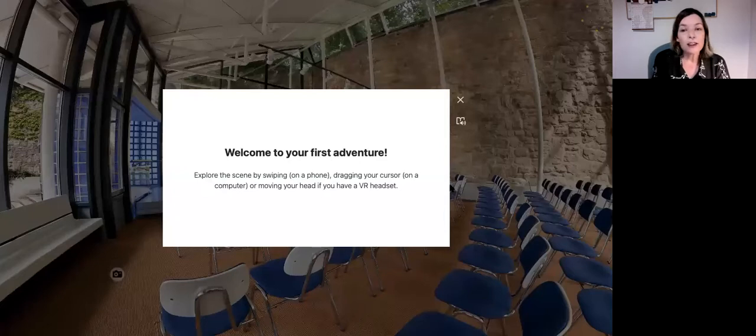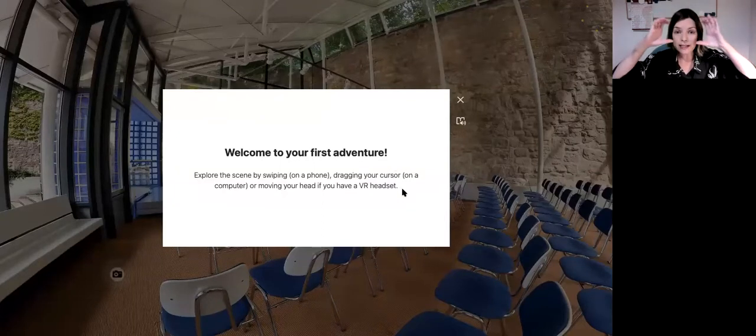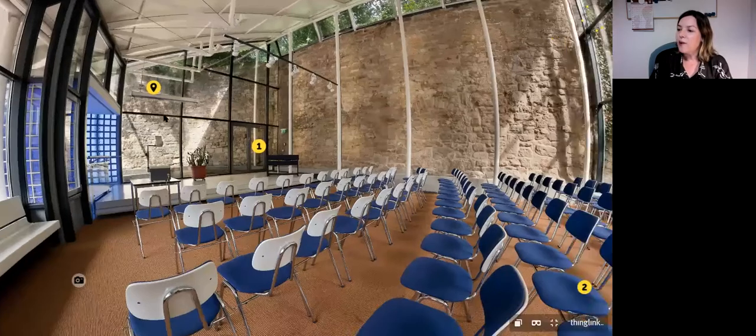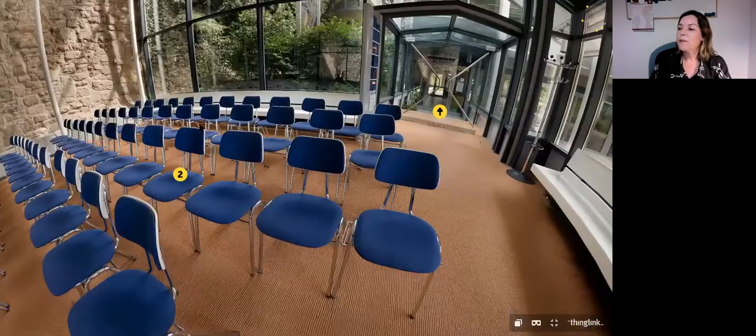This is your first adventure. And if you were accessing this by yourself on a phone, you would swipe. If you're on a computer, you would drag your cursor. And if you were wearing a VR headset, you would just move your head like this. So let's start our adventure.